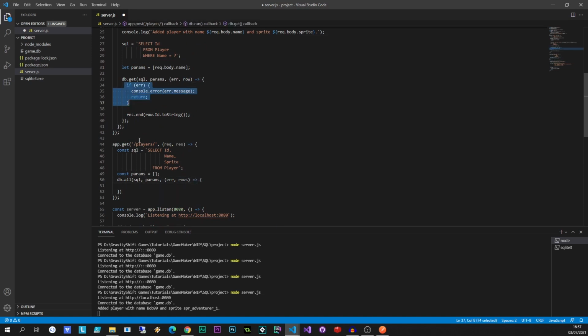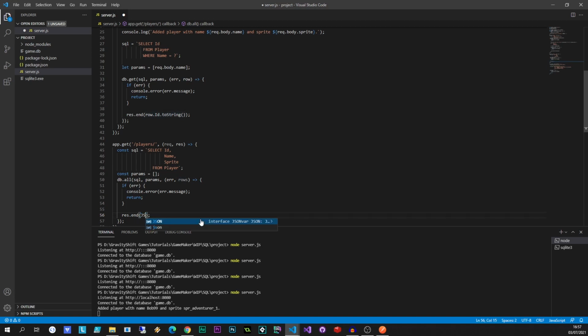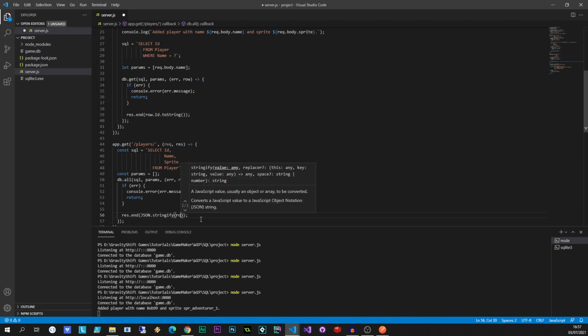And we're going to go again, if error, console.error. Otherwise, here we had res.end toString. I'm going to copy that. But instead of saying res.end with the toString of the ID, we have JSON.stringify rows.